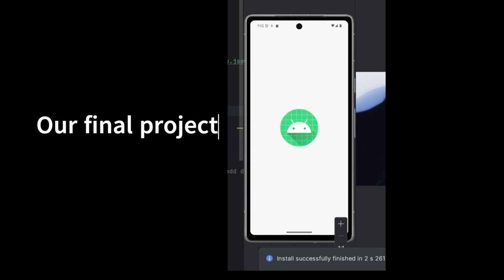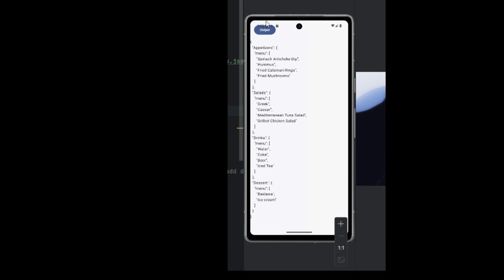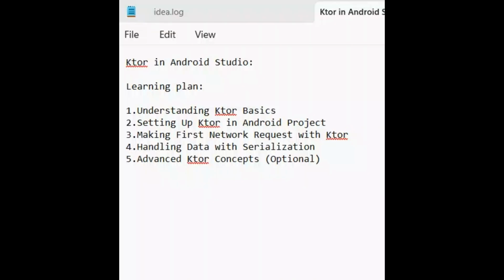Our final project shows how Ktor works. Ktor in Android Studio. Learning Plan.